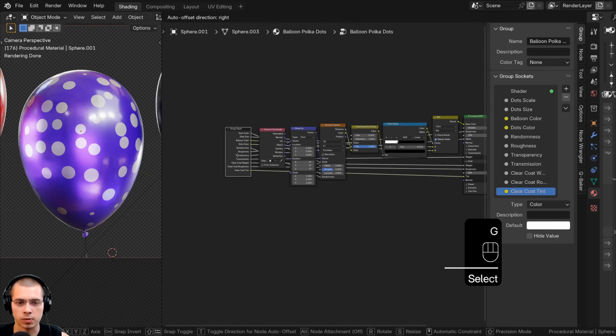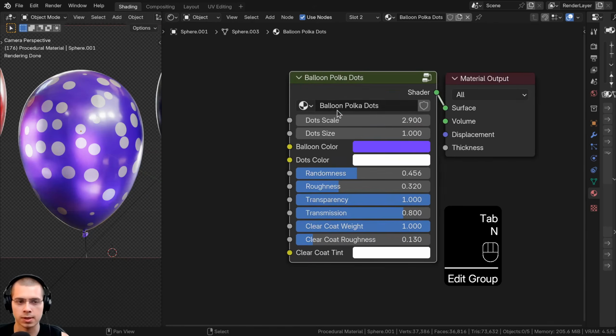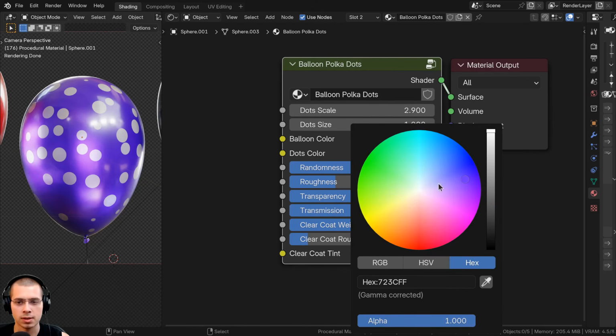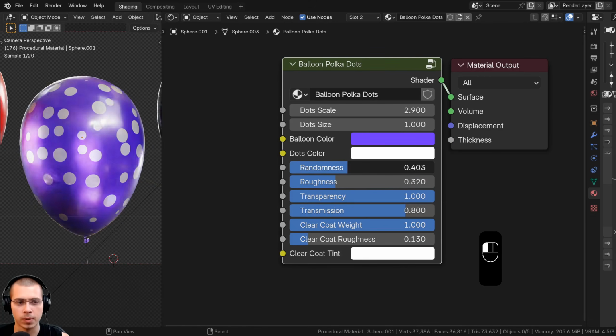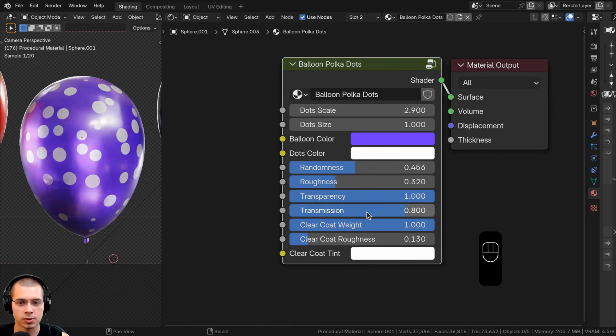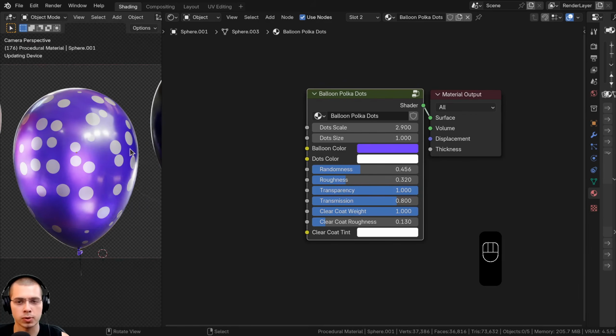All right, I'll drag this over here, and we'll hit the tab key to go out of the node group, and I will close the side panel. And let's just make sure this material is working correctly. So we have the dot scale, we have the dot size, then we also have the balloon color, and we also have the dots color. We have the randomness of the dots, the balloon roughness, the transparency, and also the transmission. And then we have the coat weight, we have the clear coat roughness, and then also the clear coat tint. So that's it for the balloon polka dots.